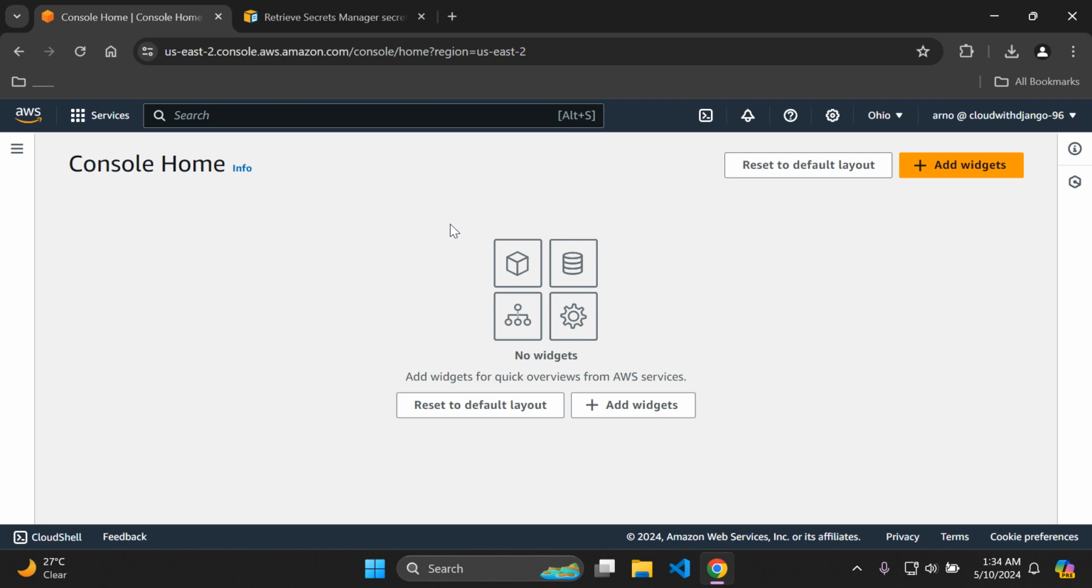Hi everyone, and welcome to my next video tutorial, which is going to be focused on configuring our environment variables with AWS Secrets Manager. So we're going to use AWS Secrets Manager to store our environment variables as key value pairs, with the key being the environment variable itself, and the value being our value that we've assigned to the environment variable. So let's get started.